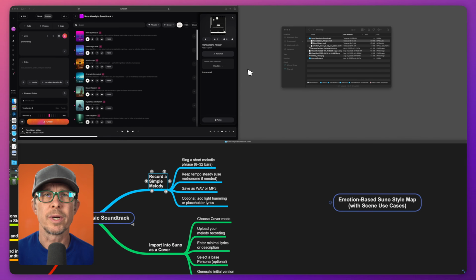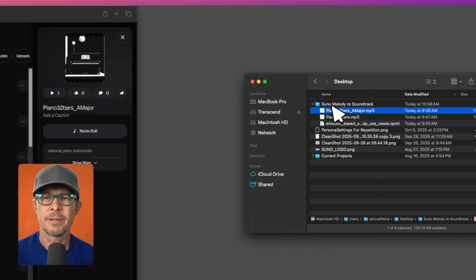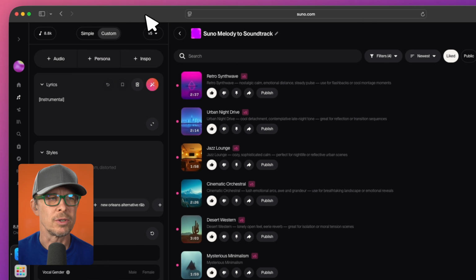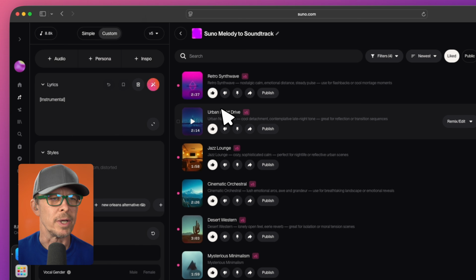All right, let's make a soundtrack using a simple melody. So to start with, I made a simple melody in Logic with a piano and saved that out to the desktop here. And we are going to use that. We're going to bring that into Suno to start with.